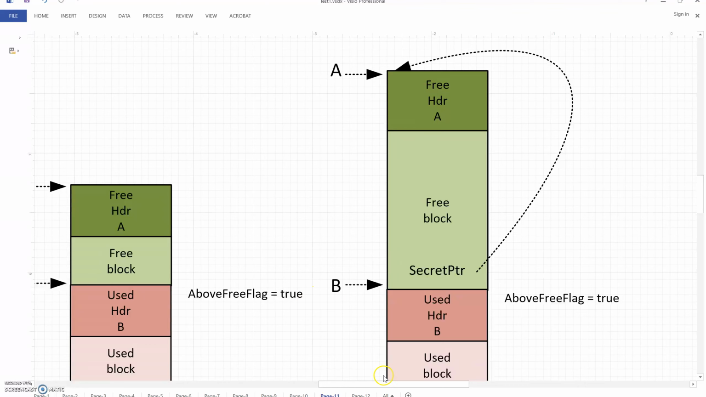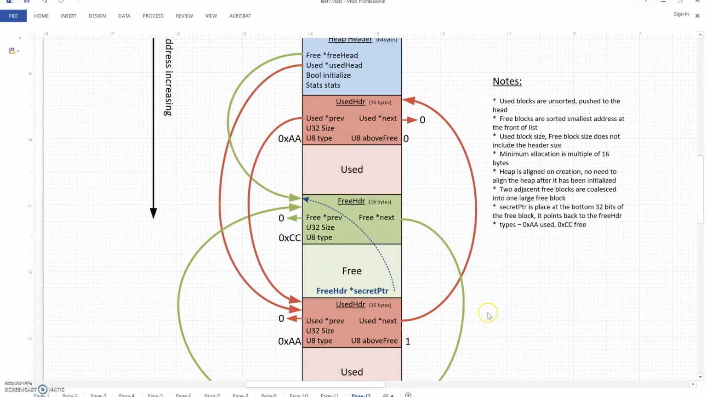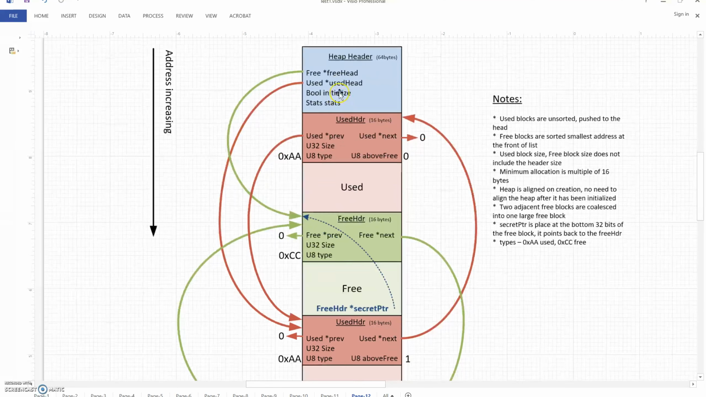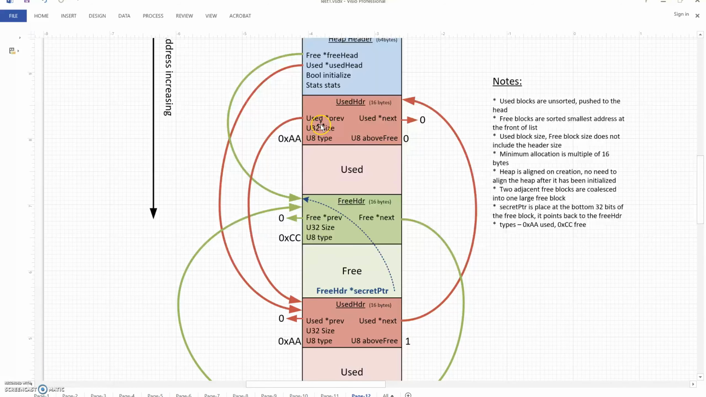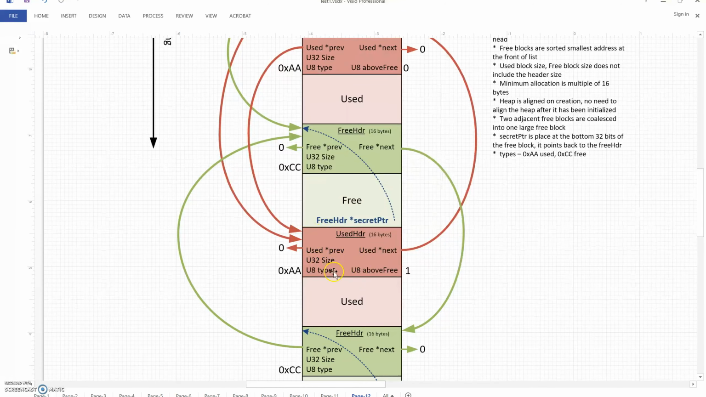Now, let's see this all together. Got this slide here. This is kind of a realistic slide. It has a little bit of everything here. It has used and free status. It has the size, type, above free. You can see here, here's a used block. Above it is a free. The secret pointer is here, which points to the beginning of the header.